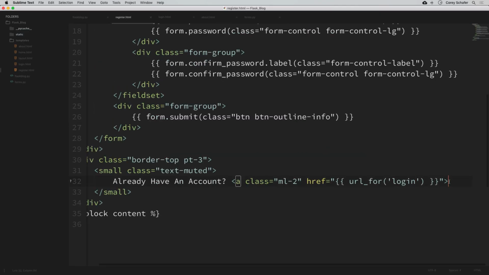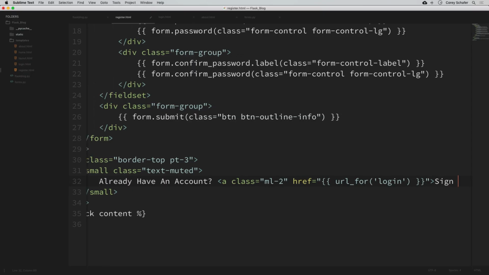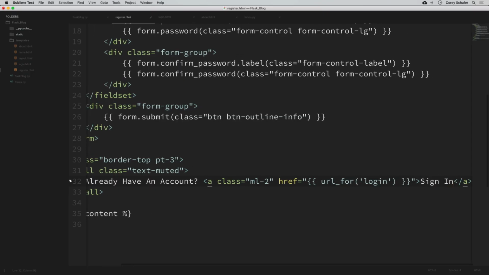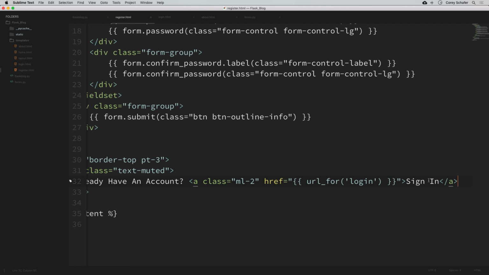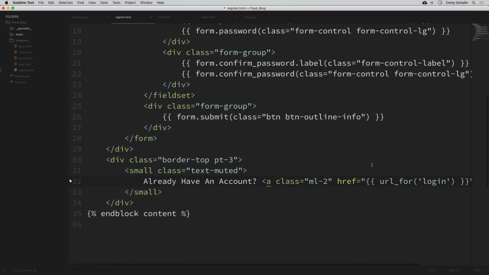And now we need to close out this anchor tag. So I will give this text, I'll say just "Sign In", and then close out that anchor tag there. Okay, so it's been a while since we viewed our application in the browser. So let's save what we have now and see what we get so far. So let me save this.